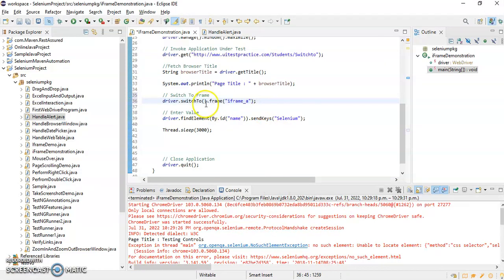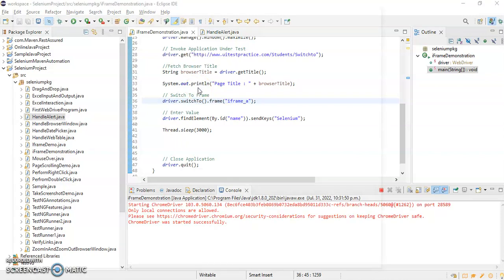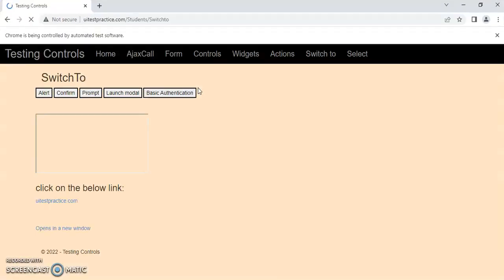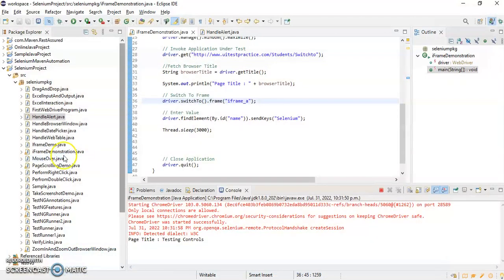Then I have written this driver.findElement, send keys Selenium. Okay, let's see this time it is working or not. So now I'll again run this particular program. It has already invoked our application. See, it has entered Selenium over here, right?